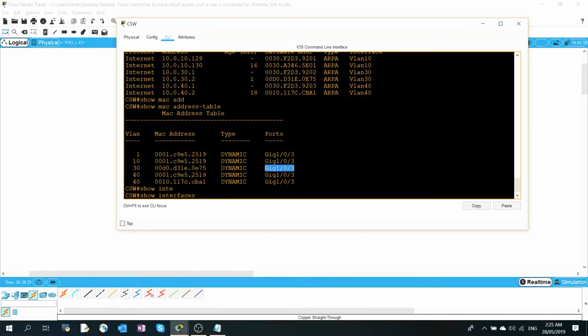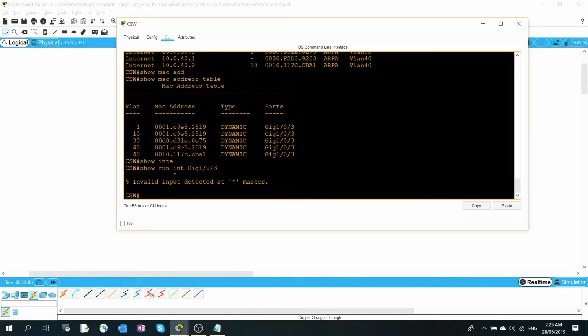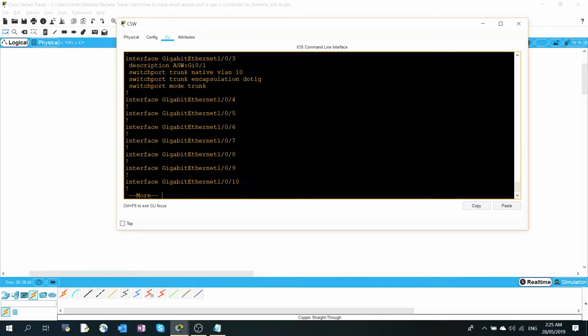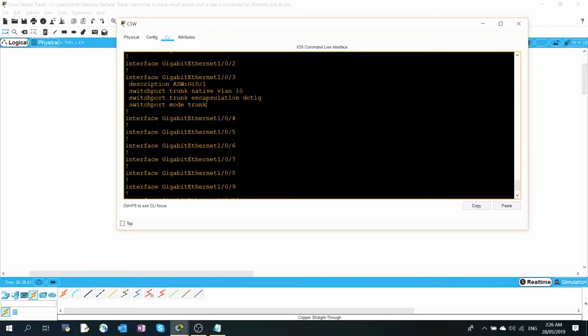So let me just copy and paste this. No, I can't do this command, so I'm just gonna do a show run. So this is a trunk port, and it says that it is connected to the access switch on this port. So it's not an access port but a trunk port, so it's connected to another switch.